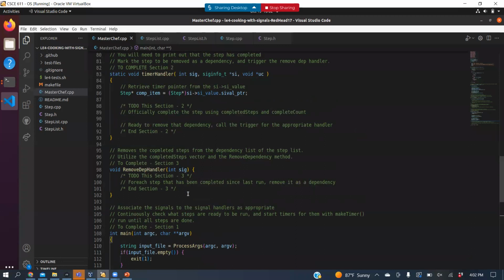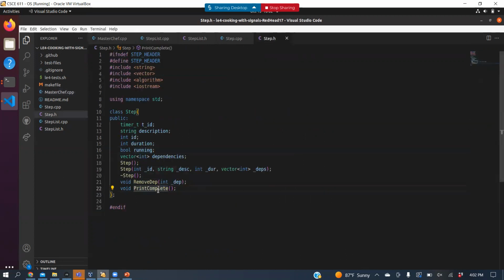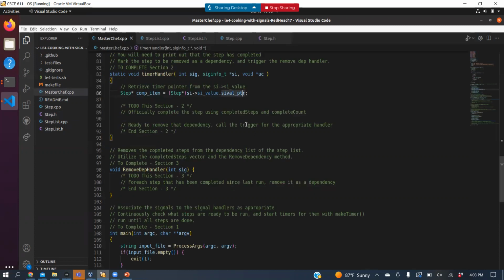The next thing you have to worry about is this timer handler, where we will check to see what step completes by casting that si_value pointer to a step. Then you run the print complete. So in our step, you can see that we've given you this print complete function. So that'll format the line the way that we expect it to be formatted. So you print that it's complete. Then you increment the complete count. This complete count is just to keep track of whether or not we're done. And then push to completed steps.